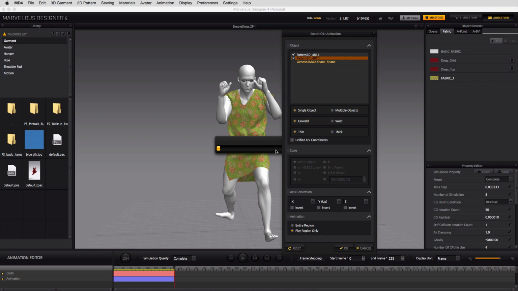If you have a more elaborate piece of clothing, then you'll see a lot more. But make sure the avatar itself is unticked. Single object, unweld, and thin should be fine. Untick the unified UV coordinates. And here's that bug in Marvelous Designer again, in which I cannot select the scale on export here. So it's now stuck to millimeters, and DAZ Studio would expect centimeters, so I'm going to have to be a little bit inventive when it comes to importing it in DAZ Studio. Just something to keep in mind.